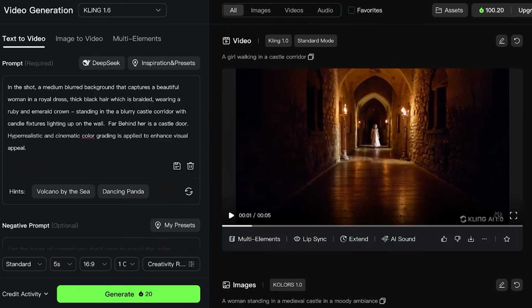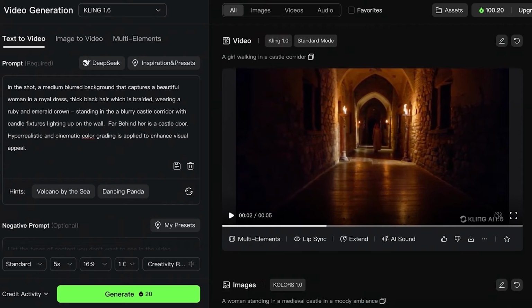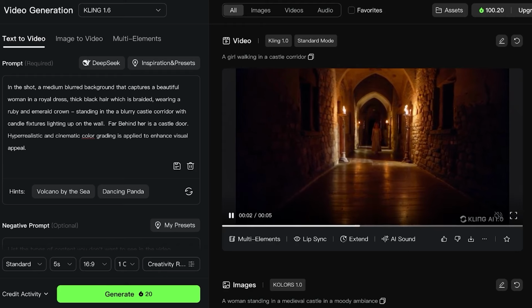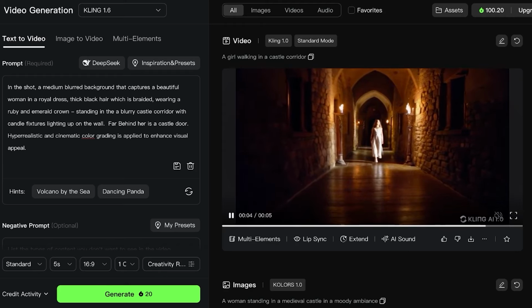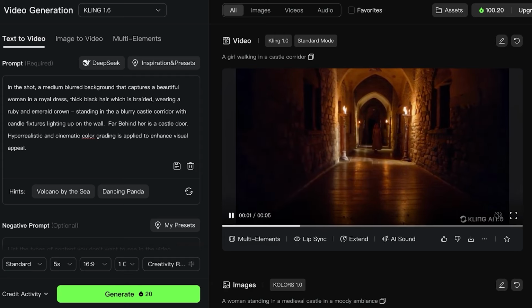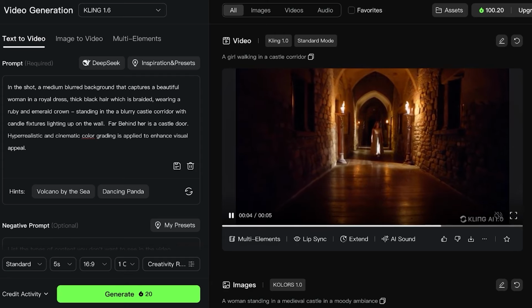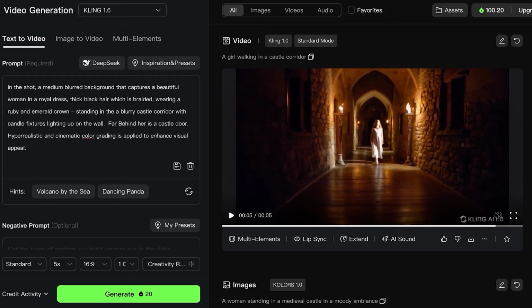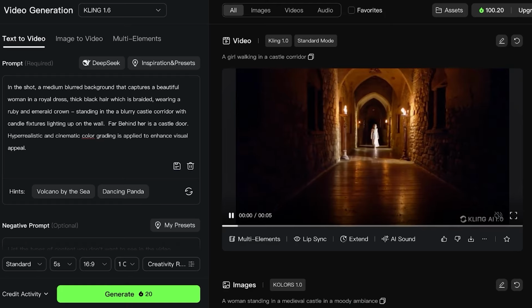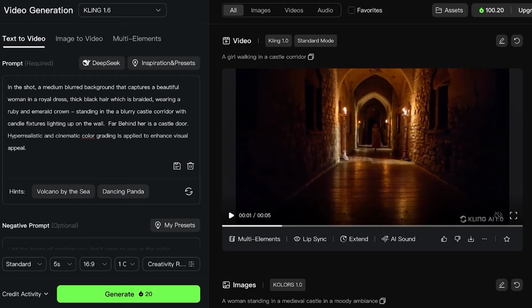Now we have created our first video, and this is what it looks like. It is just a faraway shot of a girl walking in a castle corridor, and we can't really see her face. It's not very detailed. It's very ambiguous. Now I have created my second prompt while our first video was being created, and I'll read the prompt to you guys so you can follow along.